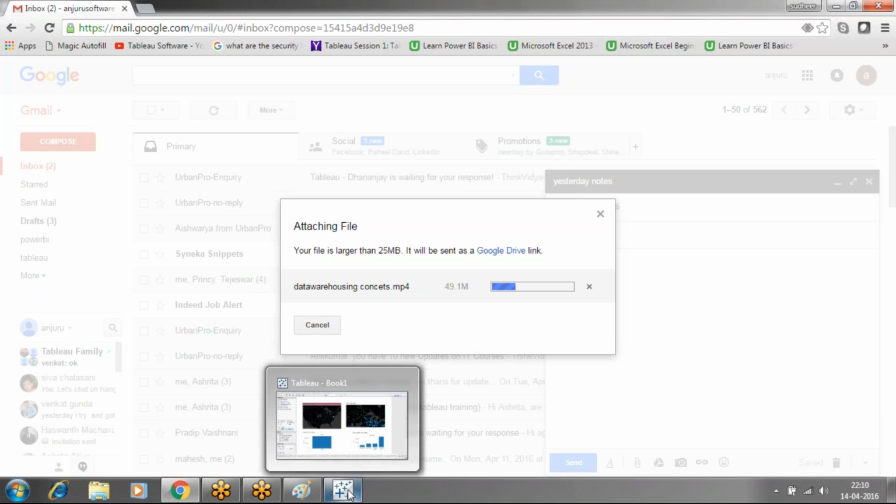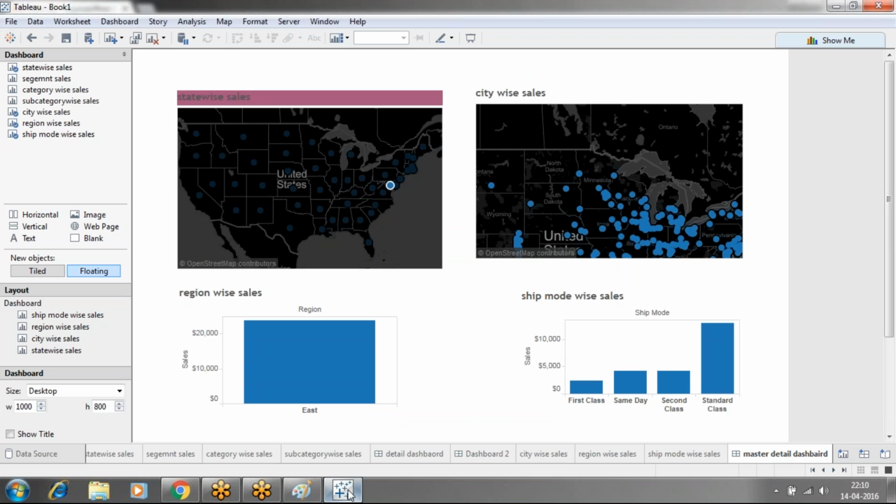We need to master sheets. I'm saying about this sheets only. No, you are asking, you can place n number of sheets in one dashboard. You can place n number of master sheets. Like master dashboards are what you are asking? Yeah, I'm saying about master sheets.